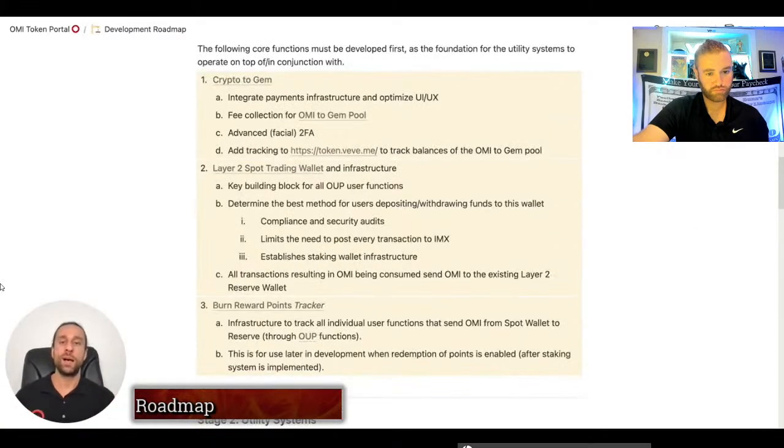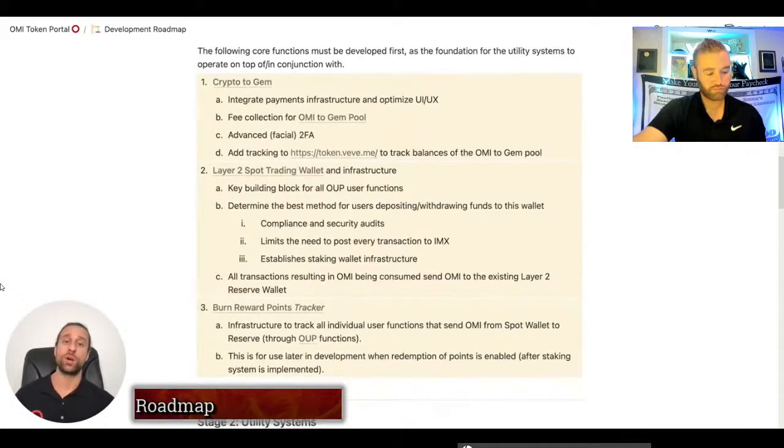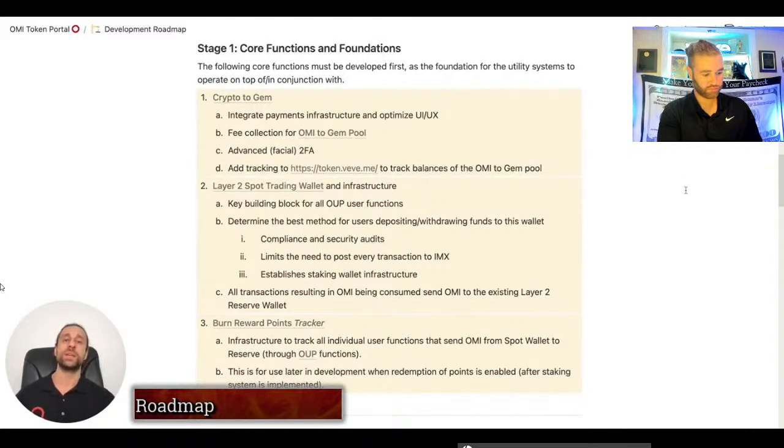Now, these pieces are what we consider to be the core infrastructure and features required before we can get into the actual OMI utilities. As many of you know, crypto to gem is close to completion and will likely be the first piece that goes live. And from that point, those fees will start accruing to the OMI to gem pool. We've detailed a few of the items that you should be aware of as to what is required for that feature to go live, and we've done the same thing in this entire development path. Again, not an exhaustive list, it is just designed to give you some insight into this process.